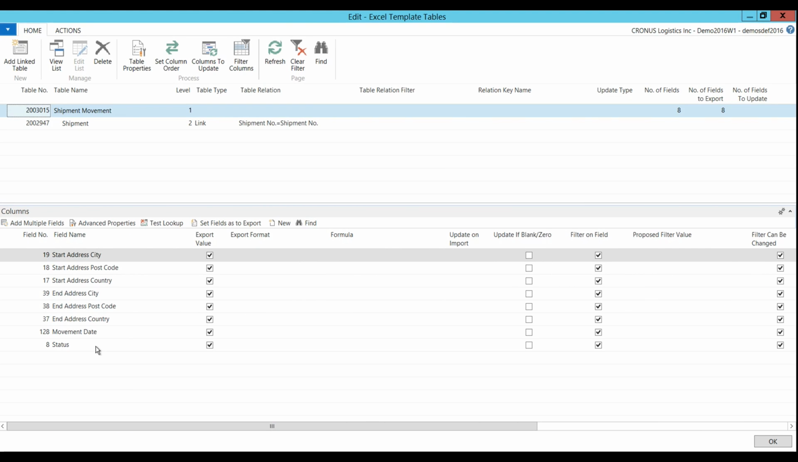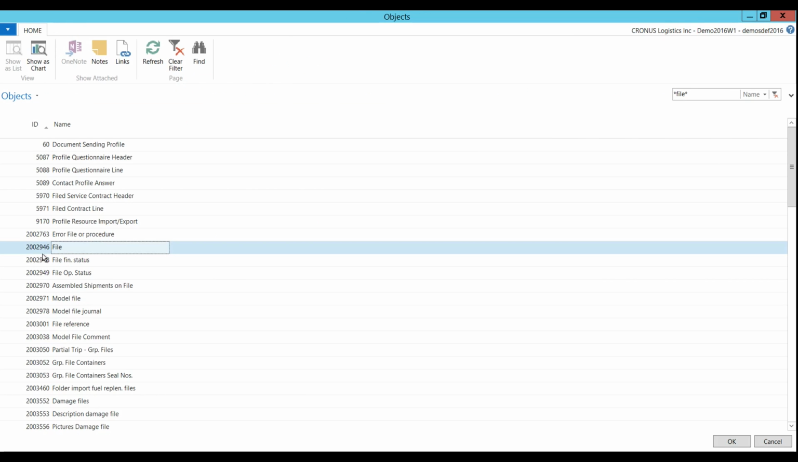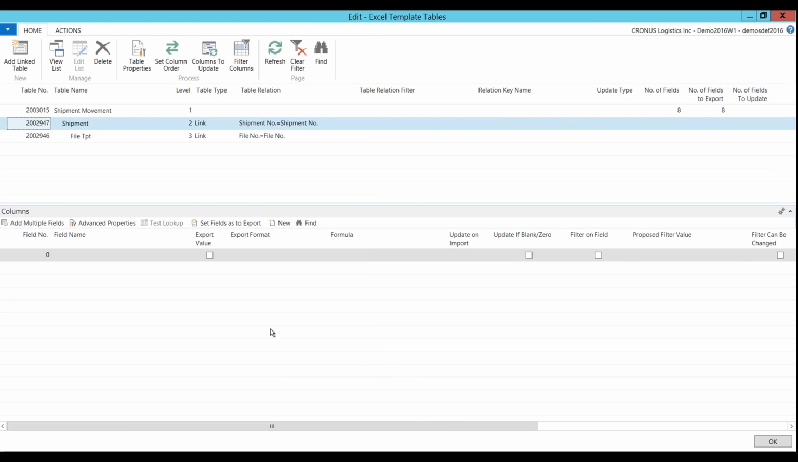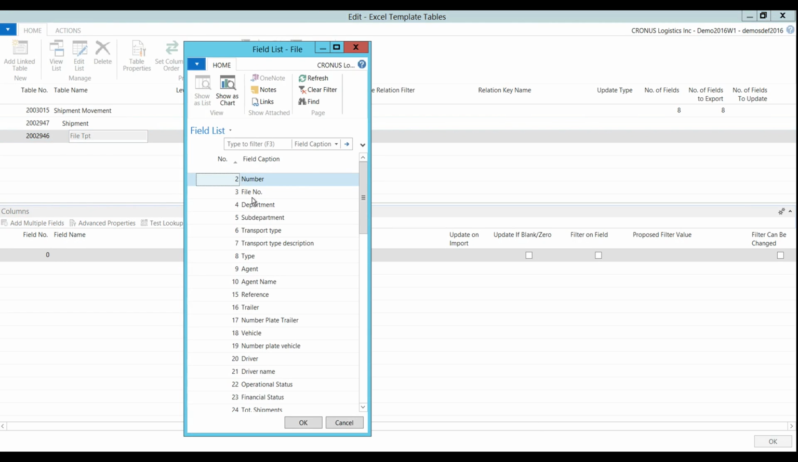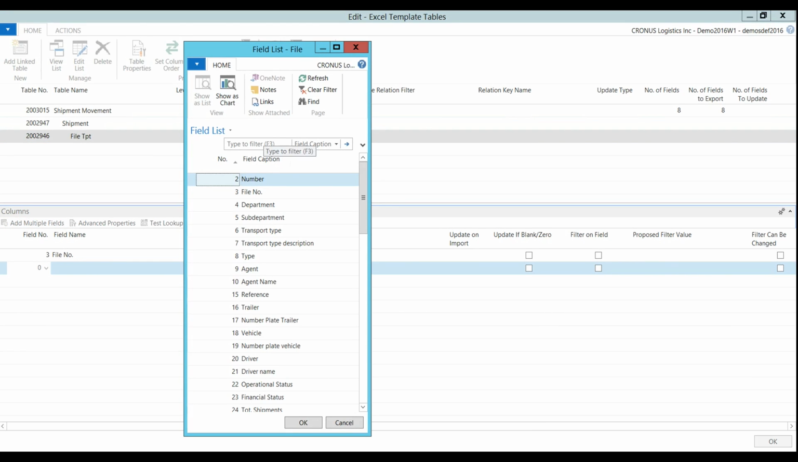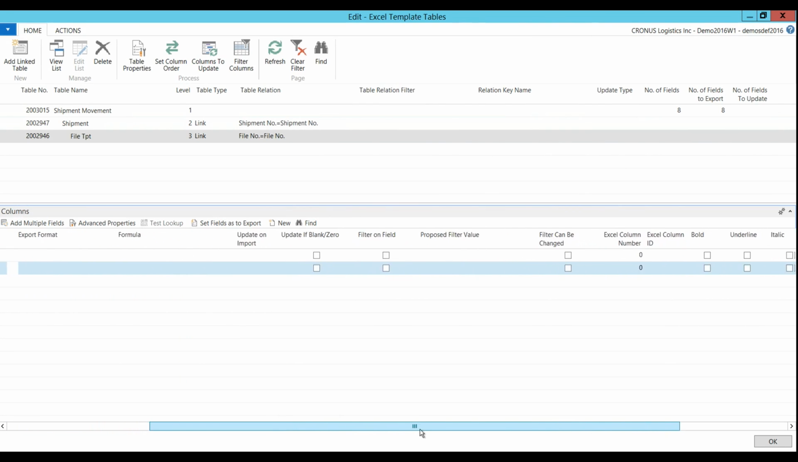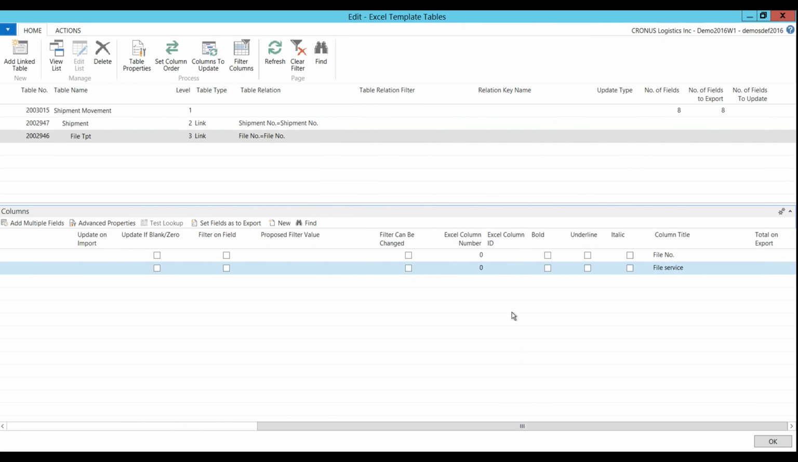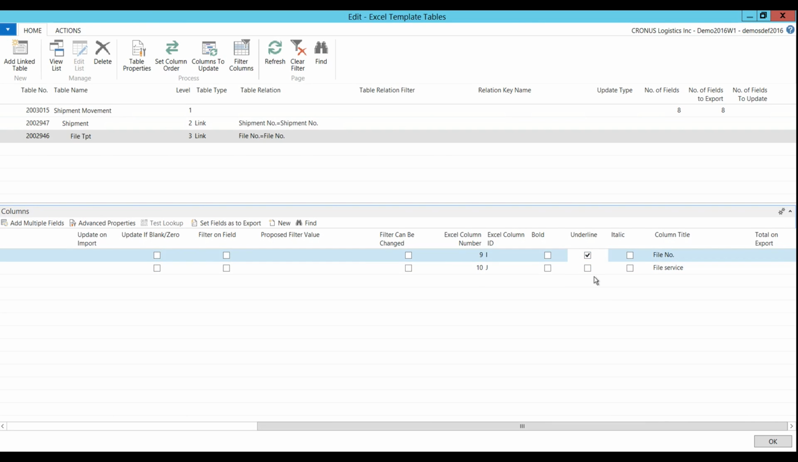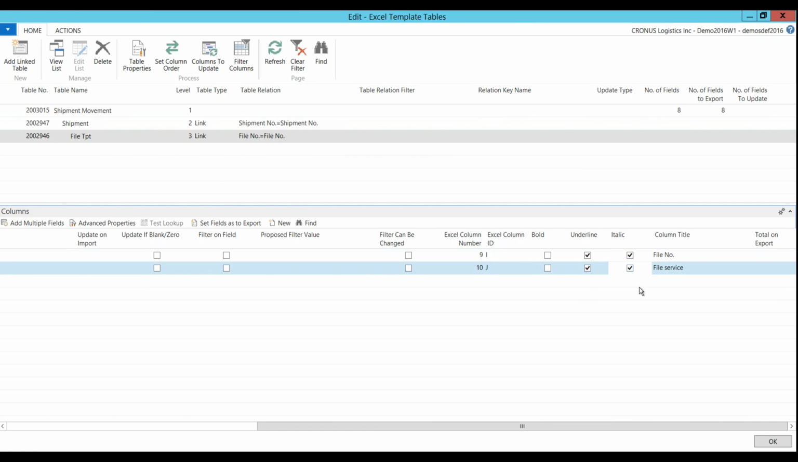Okay, let's add another table and link it to my shipments and in consequence to my movements. The linked table will be file, and the fields I'll add are file number and file services. I'll export the value, set up the Excel columns, say the result needs to be underlined and in italic, and I want to see the total sum of the services.